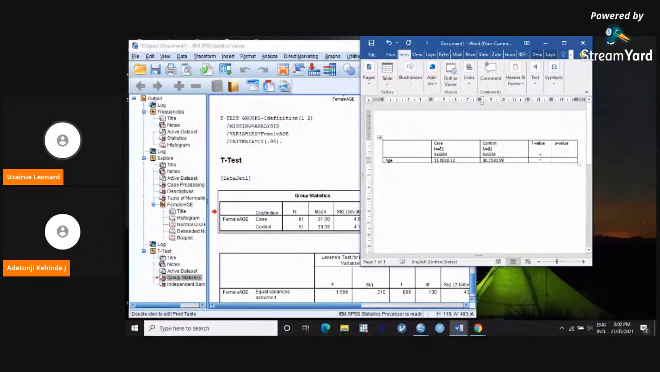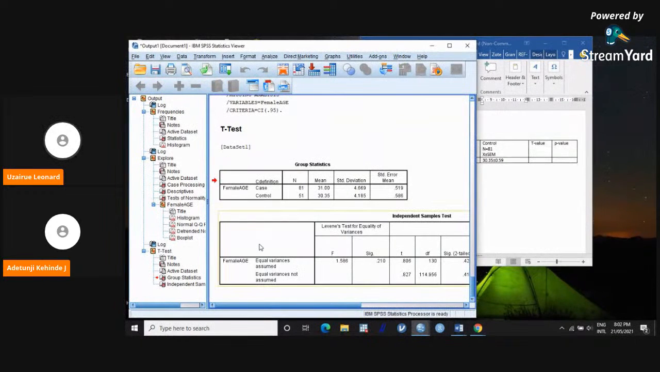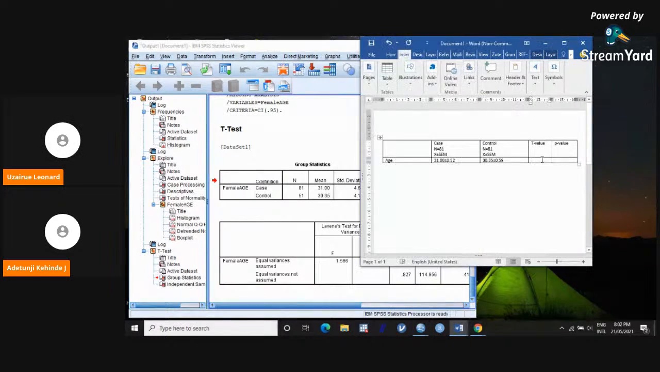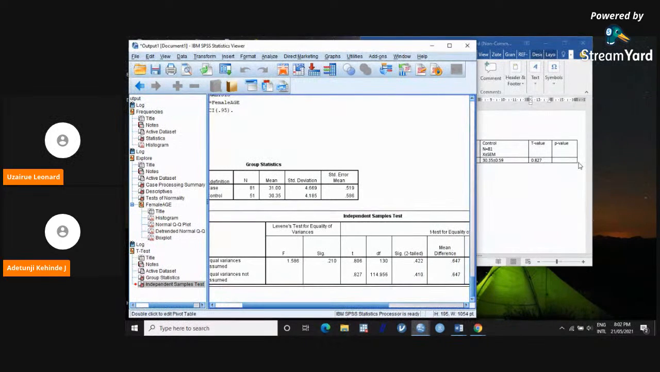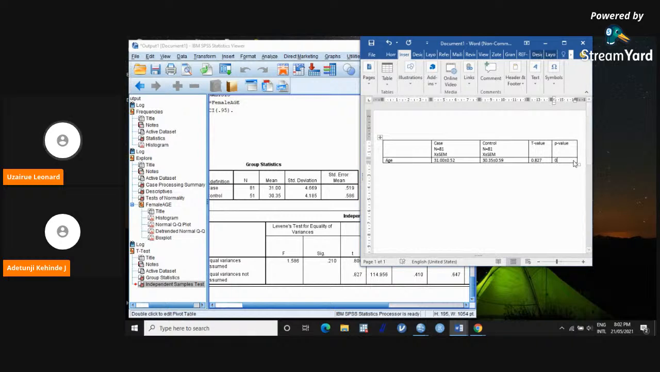So your t value here, remember I told you, is the one where you assumed there's no equal variance, which in this case is 0.827. So this is 0.827, and the p-value, go to that, which is this. So that is 0.41. So that's basically how.